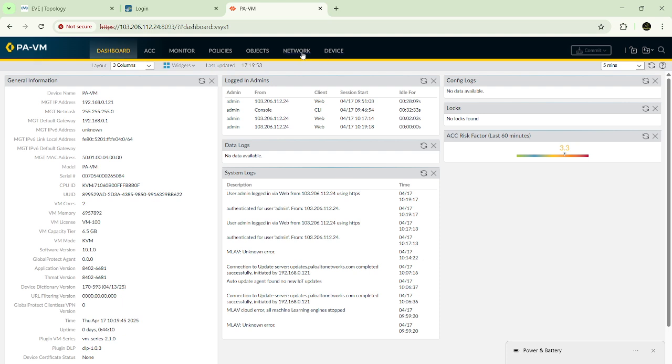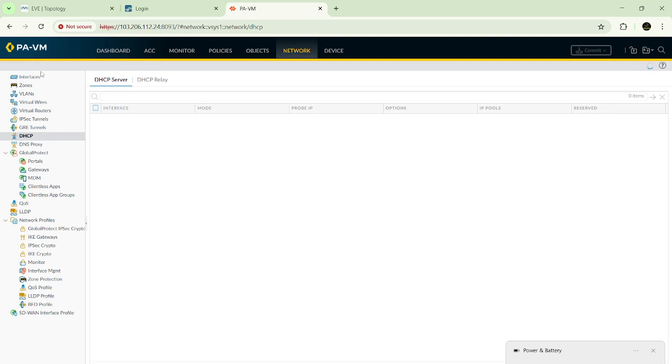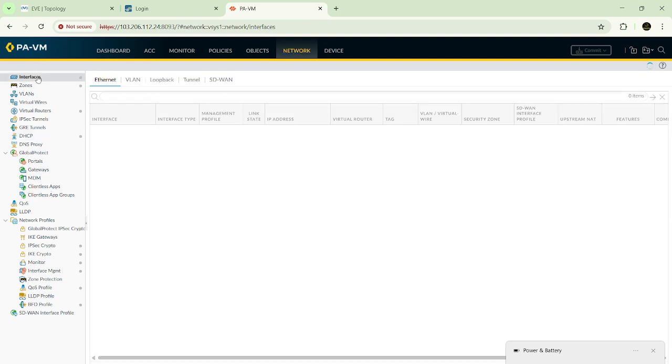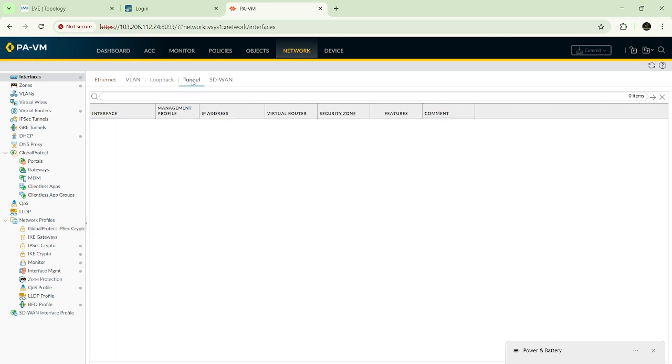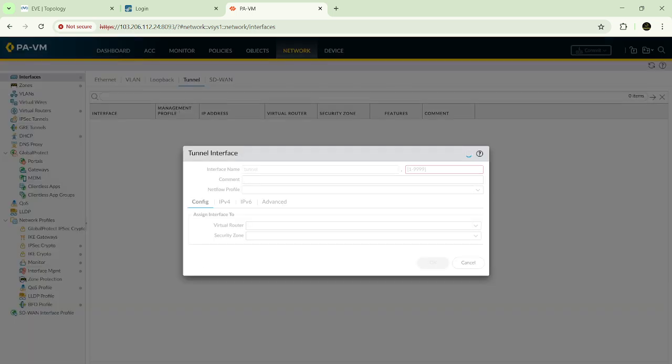See here, the first thing we need to do is enable the tunnel interface, right? If you want to enable a tunnel interface, just go to the Network tab. Whatever interfaces are available will be in the Interface tab. Here we have Ethernet, VLAN, loopback, and tunnel interfaces. Just go to Tunnel and create. If you have any tunnel interface configured, it will show here, but we don't have any configured, so I am going to add one.